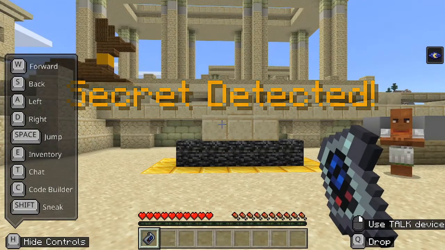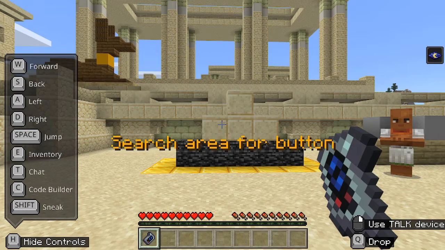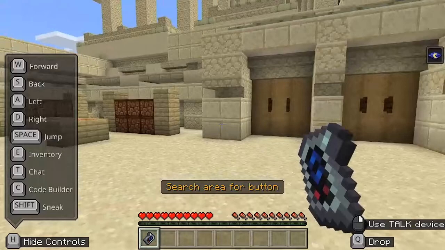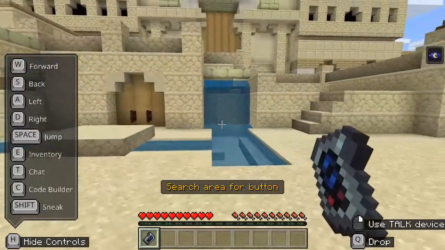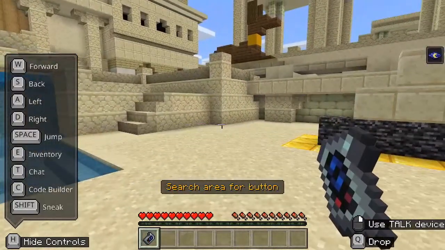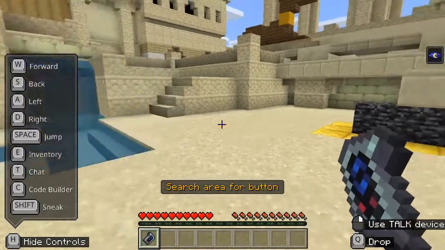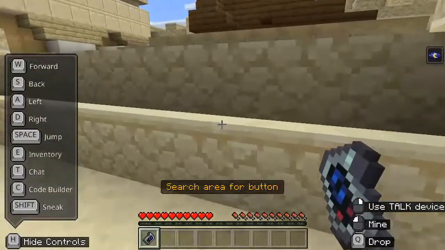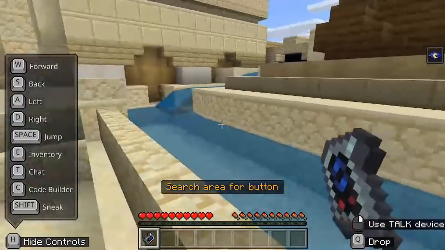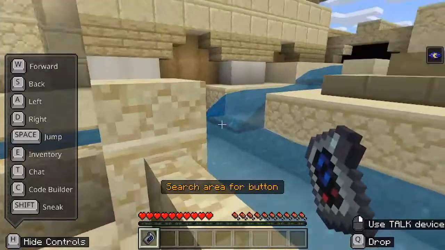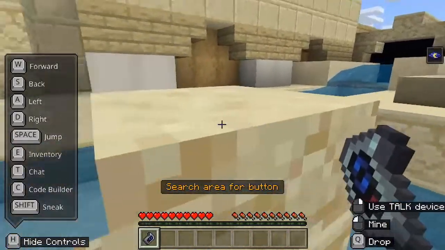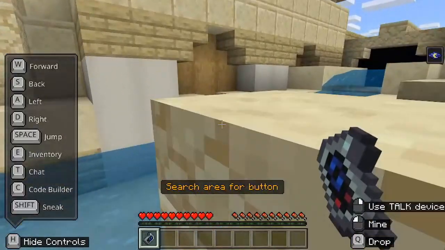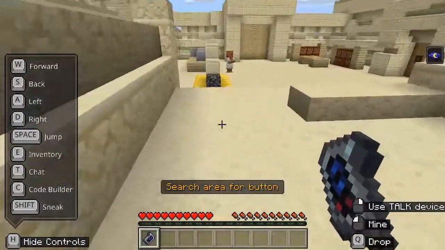And we have detected a secret. Search the area for a button. I wonder where the secret button is. And wait, do I see something here? I don't think so.